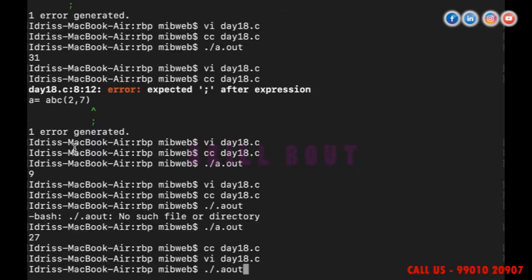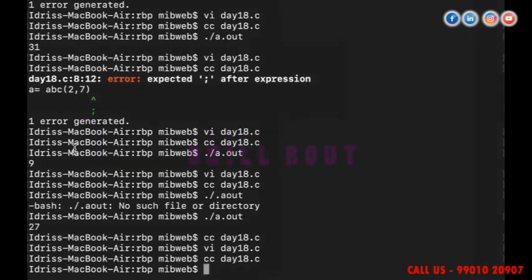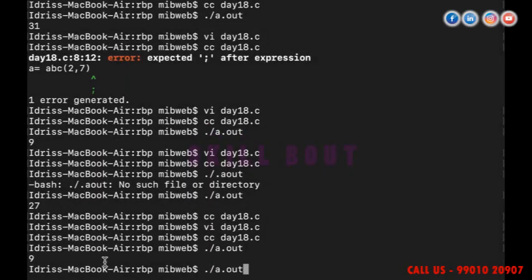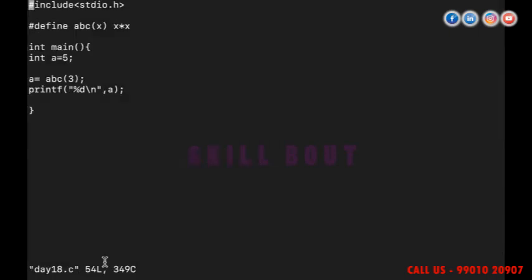So I will compile this. I'll run ./e.out, and it is nothing but 9, right? That's more than enough now. So this is how you write the functions. I'll be discussing this deeply.